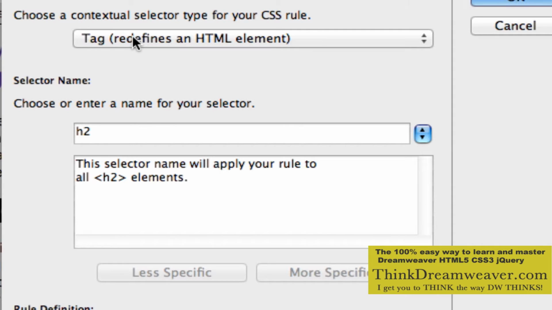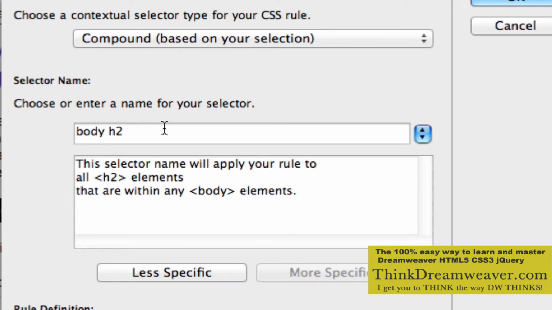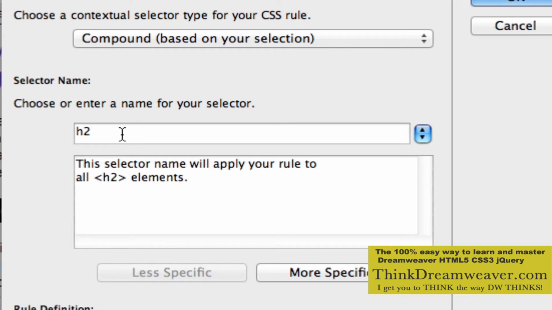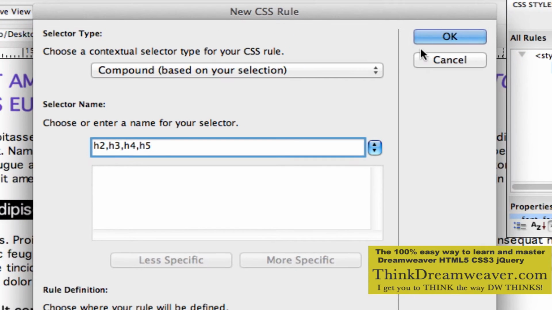I cannot do it from this pull-down menu. This is for single tags. So I have to select compound for combination tags. So I don't want to say body H2. I want to say less specific. I just want to say H2, comma, no space, H3, comma, H4, comma, H5. We'll move to H6. Okay, so I hit OK. So this is just comma separated tags. I can talk to more than one selector tag by doing the comma.